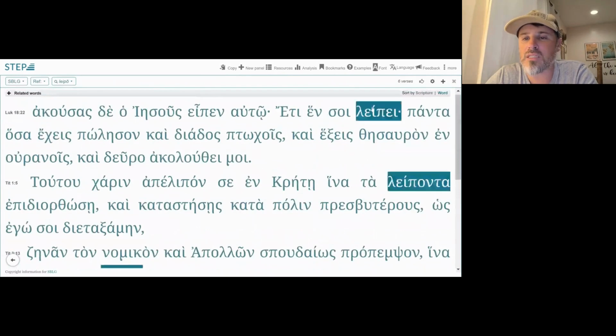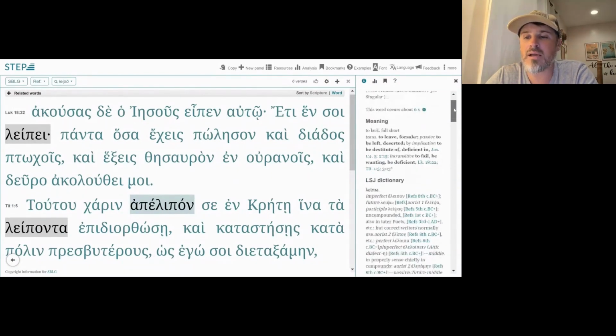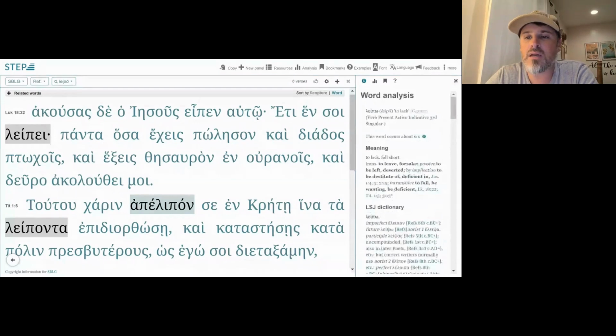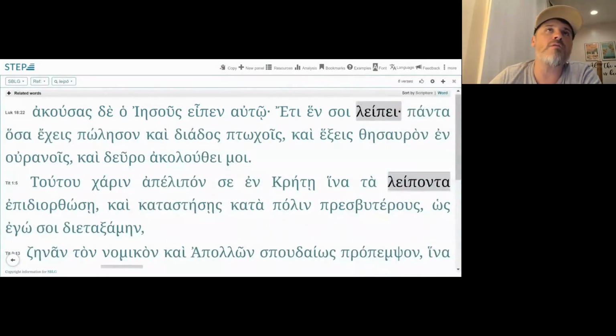If we click it, you'll see that leipo means to lack, to leave, forsake, be left, deserted, destitute, deficient, to be found wanting, that kind of thing. Yeah, so there we go. That's λειπ. And if you think of it in terms of just the root, apart from the epsilon iota vowel pair, and just as the iota, so lambda iota pi, it looks like lip in English.